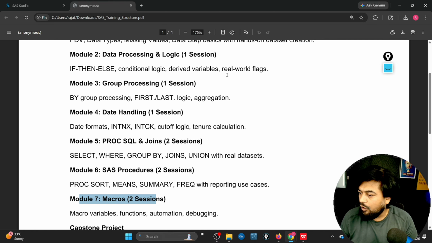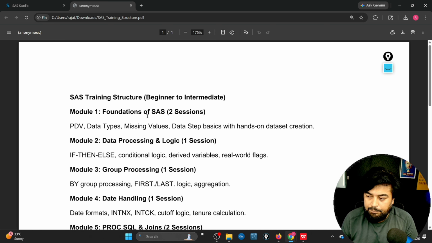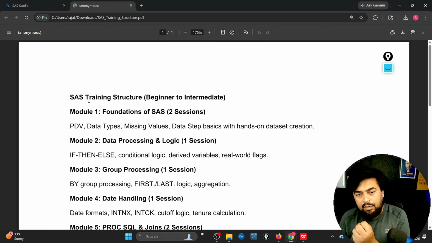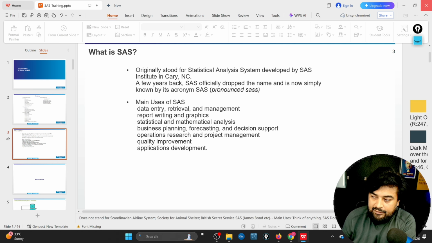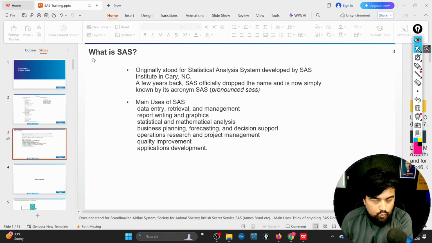Okay. Now, without wasting time, let me move on to module 1 for the day, because we are going to talk about the crux of SAS, the heart of SAS, that is PDV. So now let's move. First of all, you should understand that SAS is a tool which is used in the analytical industry by healthcare, by banking, by insurance companies, all of them, for complete ETL work.